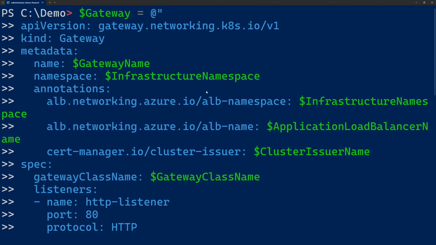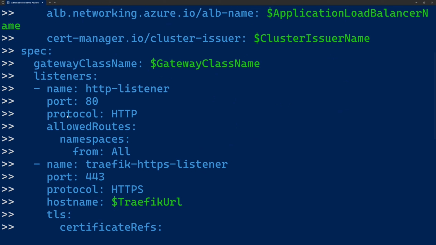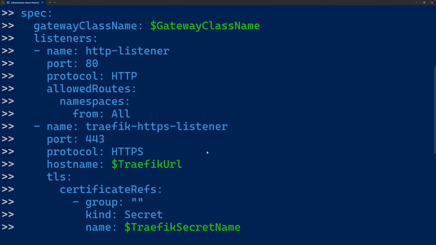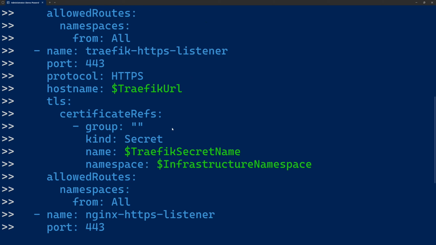Everything you can see here is what we already had before. We have the type of gateway. We have some basic information, for example, for Azure, the load balancer, namespace and name. What is new here, what I forgot, is we tell it the name of the cluster issuer. Then we have here our listener for port 80. And now we have here our listener for our traffic.